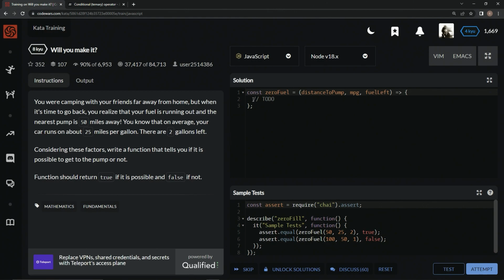All right. So we can do this a few ways. We could start off by doing this with an if statement. Say if, parentheses, and then we'll say distance to pump divided by mpg is less than or equal to fuel left. What we'll do is say return true, and we'll say else return false. Let's test that out.